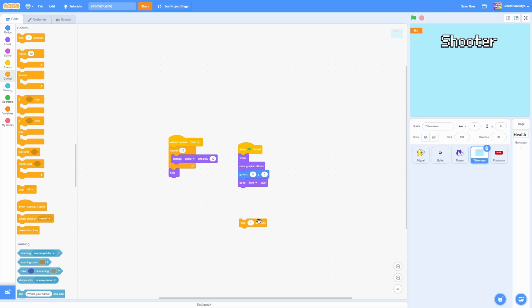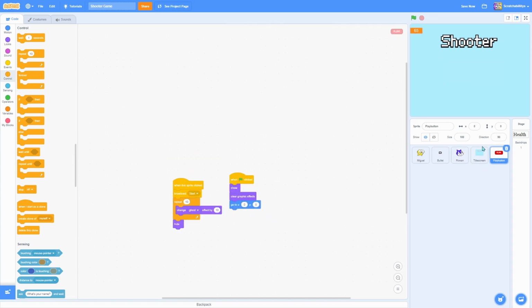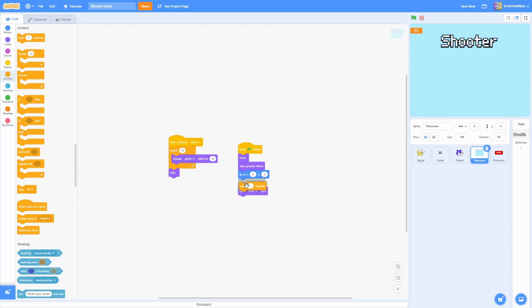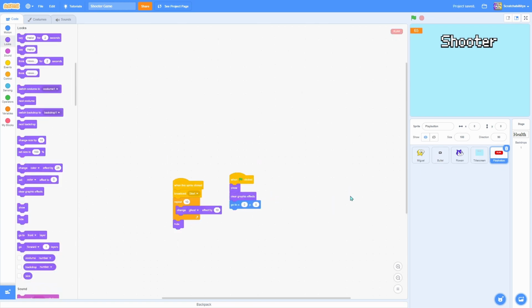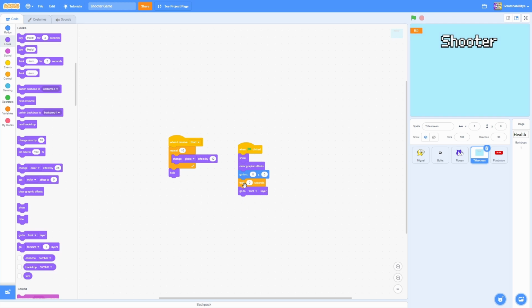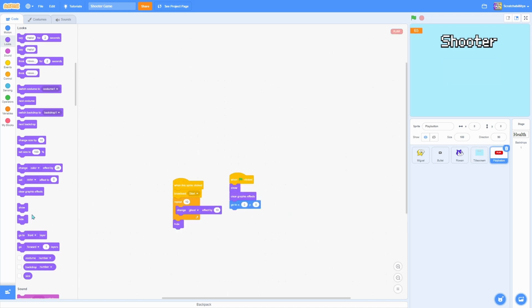Well, we just realized something. We still want it to be in the front layer, but it covers up the play button. So we're going to do a little trick. When green flag clicked, before the go to front layer, drag a wait 0 seconds. 0 seconds just makes it wait 1 frame, which is not a lot, but enough to make this trick work. Then go to the play button and drag out a go to front layer too.